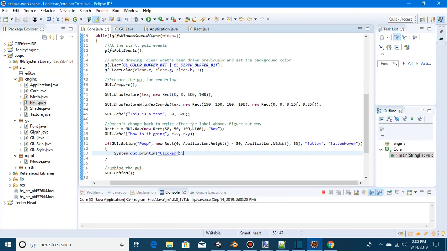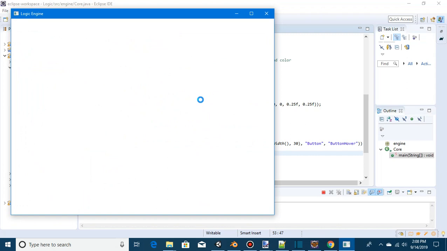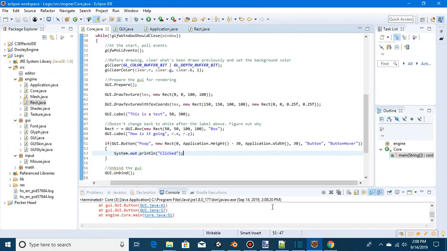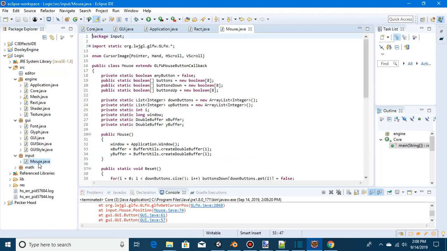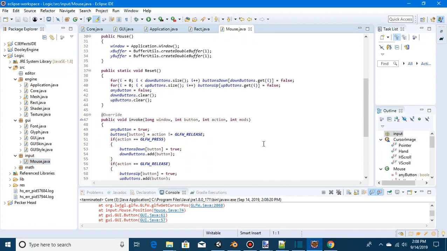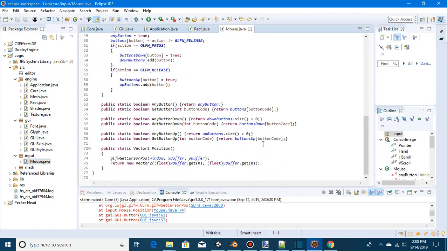Oh, come on. Show it to me. What did I do wrong? Explain that to me. Null pointer, text, mouse, Java 74. Mouse 74.